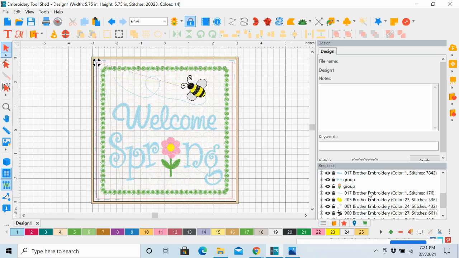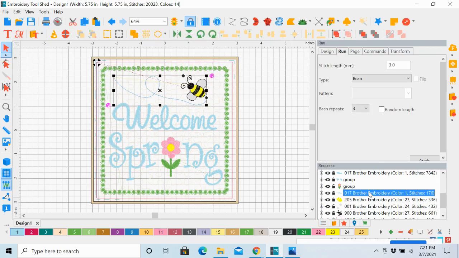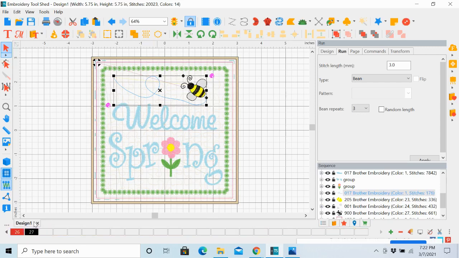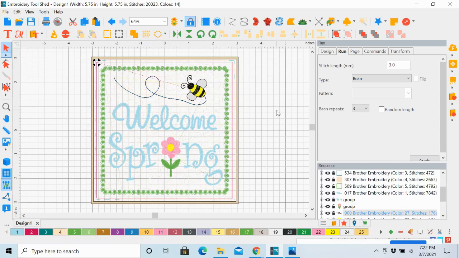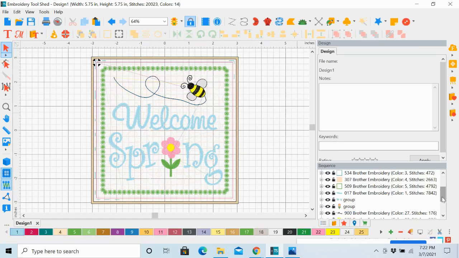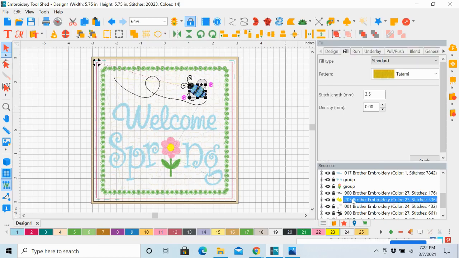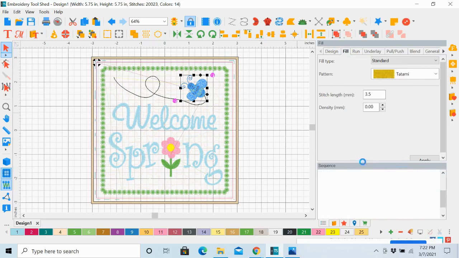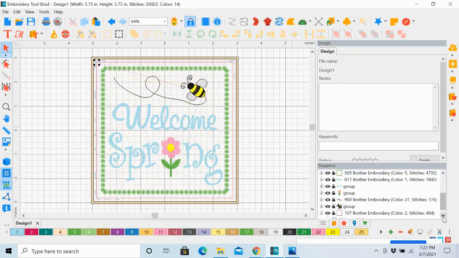So we need the bee trail. The bee trail needs to sew before the bee, and I also want that to be black. So I selected that, and it was number 27 that was the black. So let's go back over here to 27 and right click on that. So now the bee trail should be black. And I am going to select all the pieces of my bee, except for the bee trail, with my control key, and I'm going to regroup those again just to make sure he doesn't come apart on me. I like to keep things like that grouped so I don't mess up.